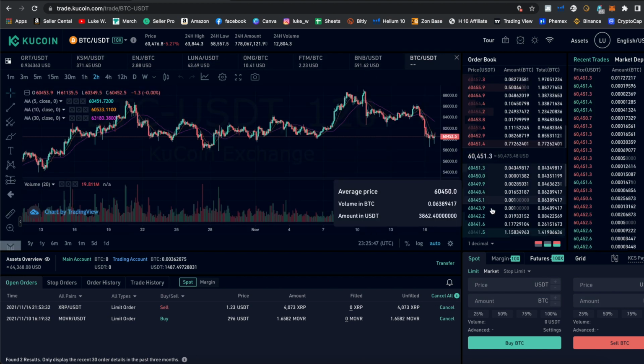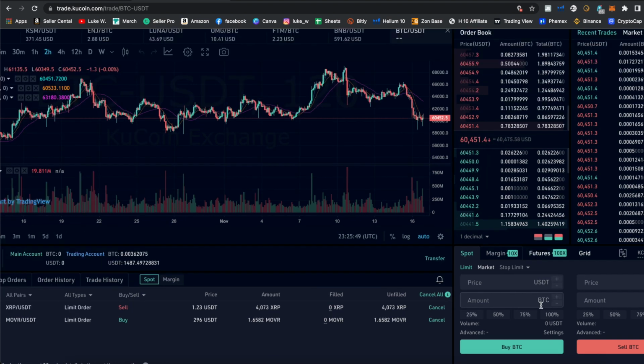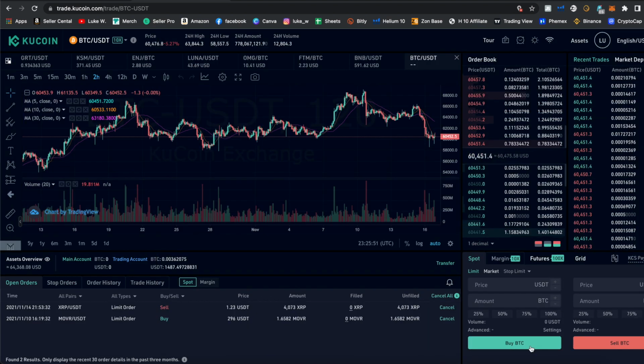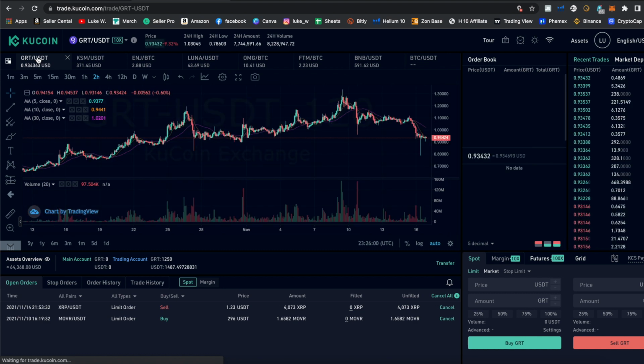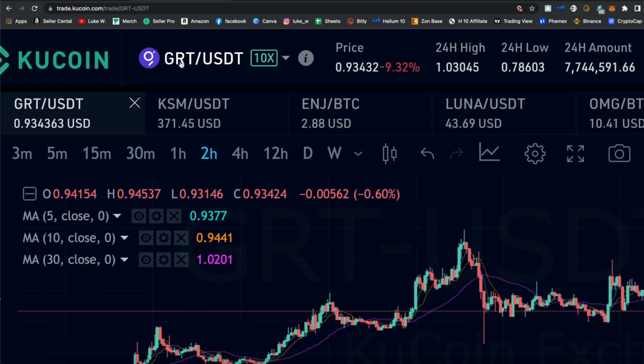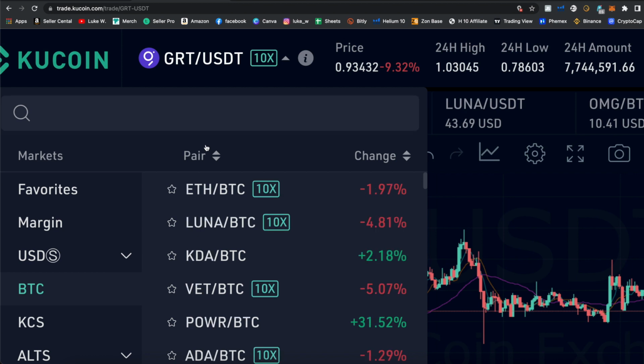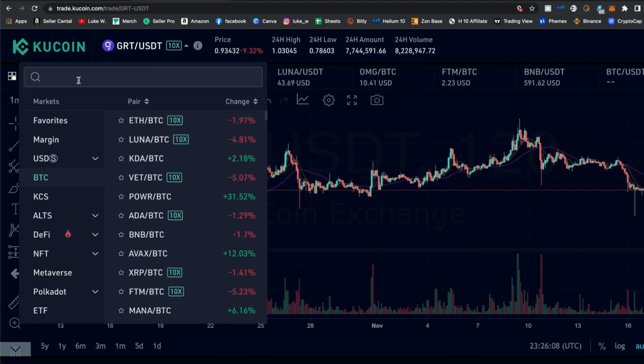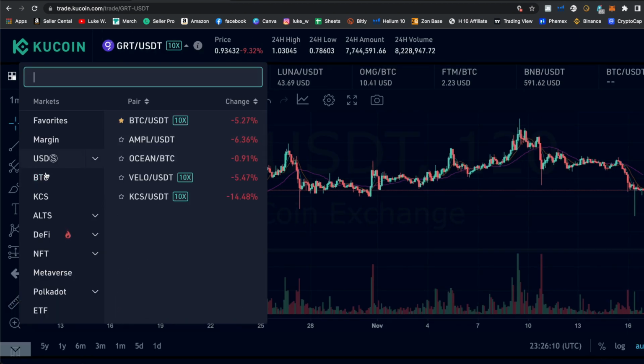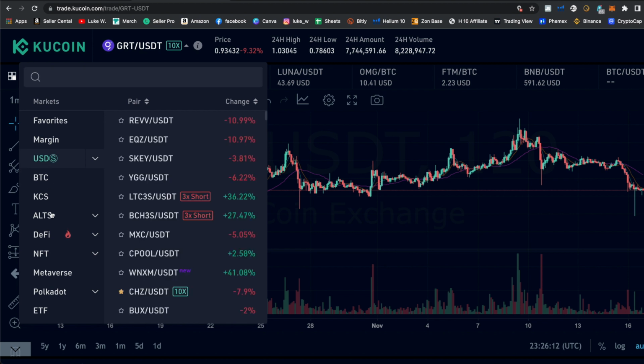This right here is the USDT and Bitcoin exchange. So if I want to buy Bitcoin, I can do that. But I'm not buying Bitcoin here. I'm buying unique altcoins. So let's say if I want to go buy the graph, I have that right here. And you can see the symbol is right up here as well. You can press that. And at any point, you can type in any ticker symbol you want. And you can go ahead and trade it just like that.